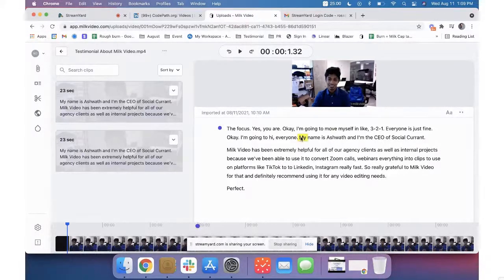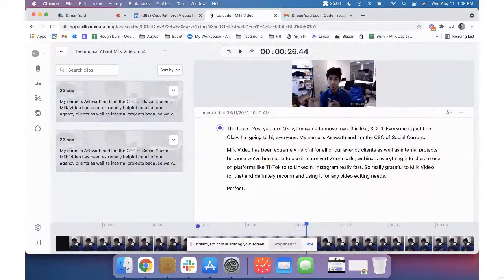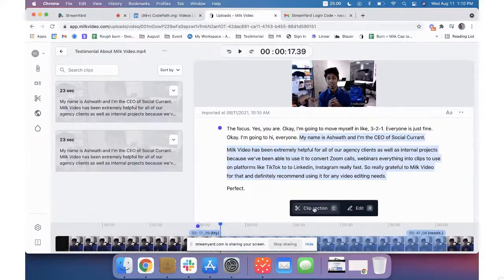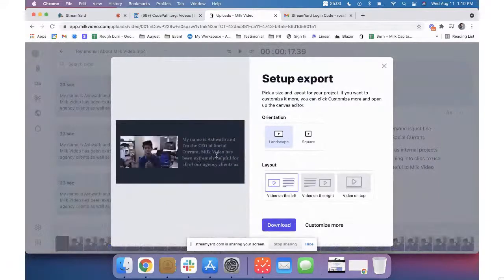And so what we're going to do here is just clip this section. At the start, you can see he's doing a couple of things where he's trying to get his video ready. So we only want to clip the part where he's actually talking about Milk. And instantly you have a video here with captions, right?